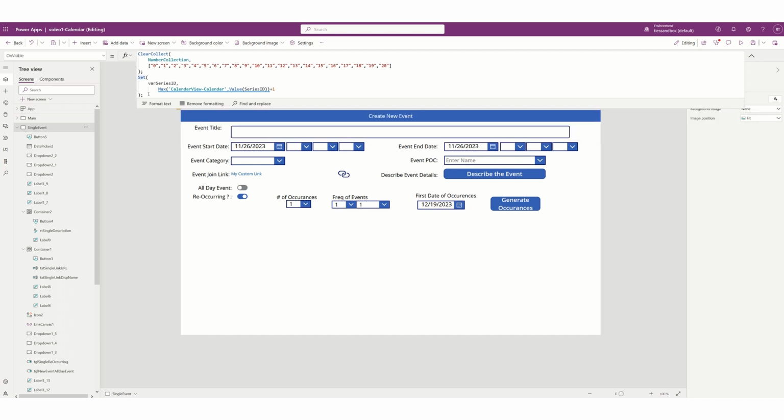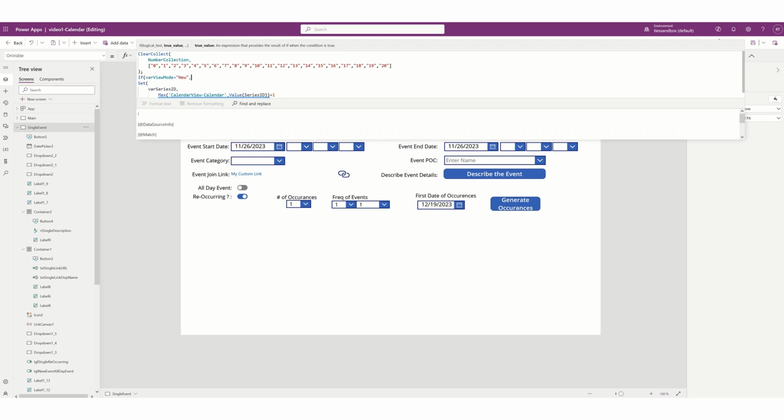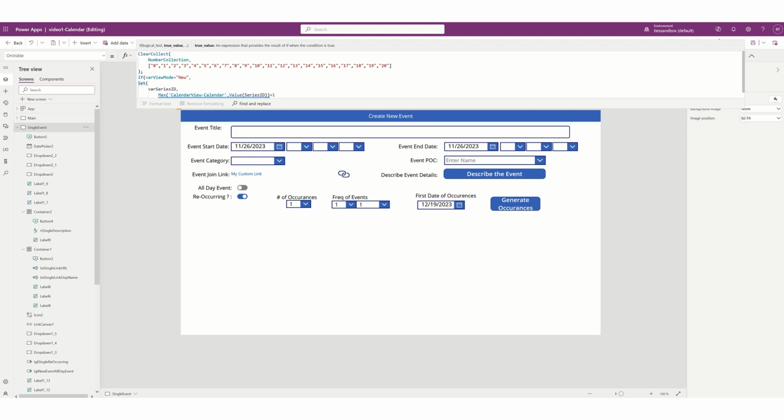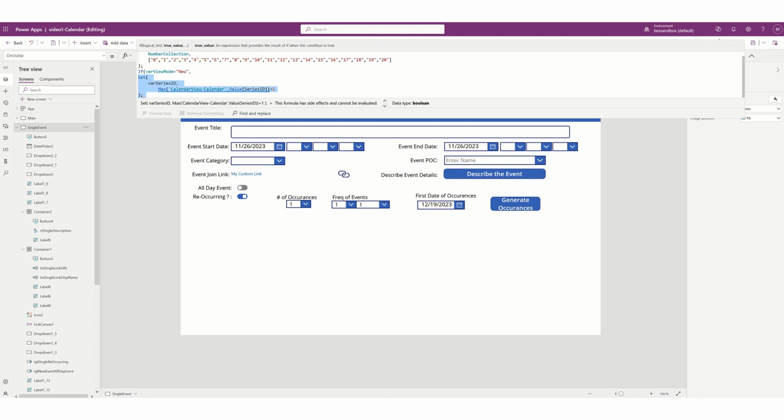My series ID should be, not that. Since I'm using it for two different purposes, I've got to do it this way. So I'm going to put an if statement in here. So go If var view mode equals New. I don't want to keep forgetting to capitalize that N. We're going to run this command.